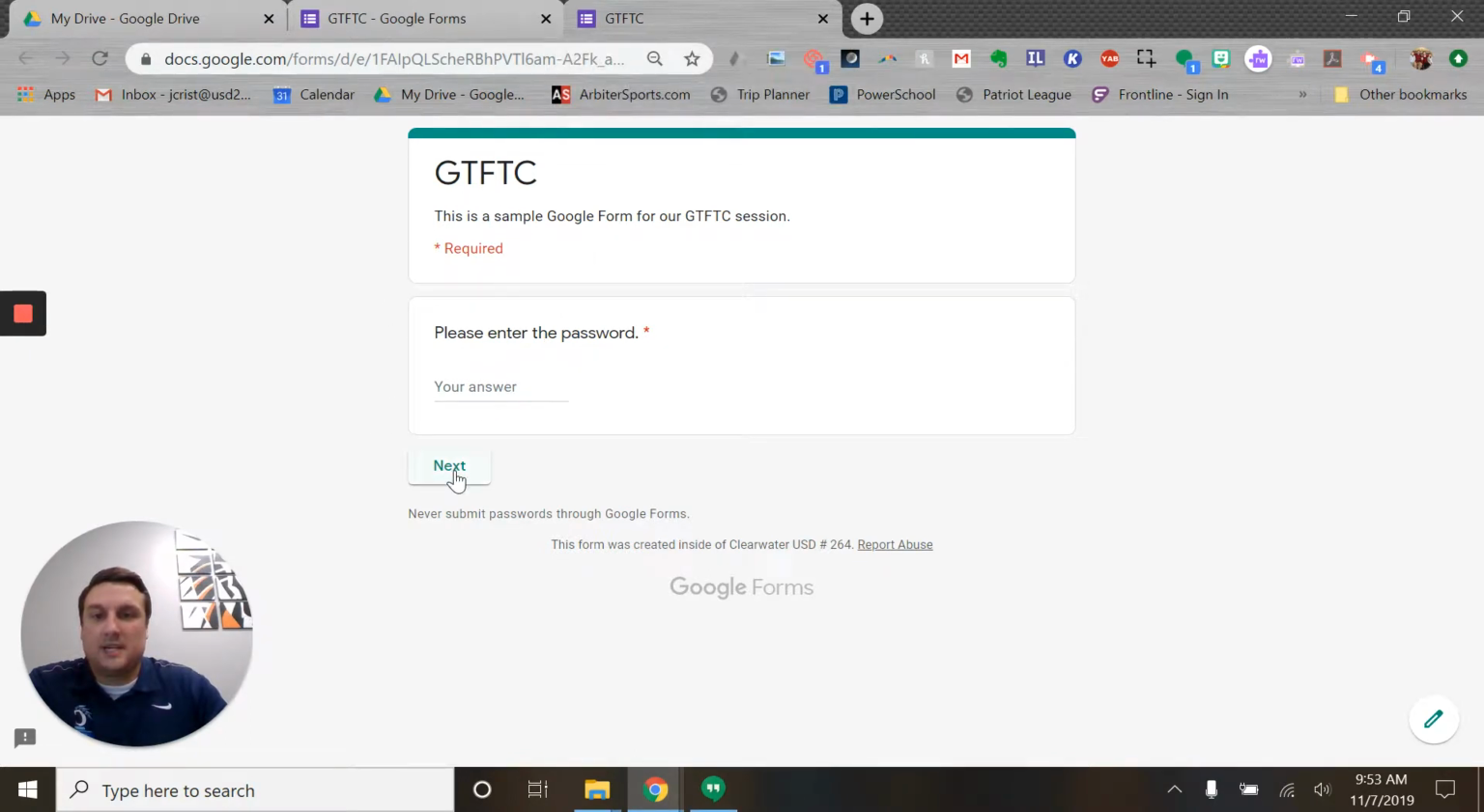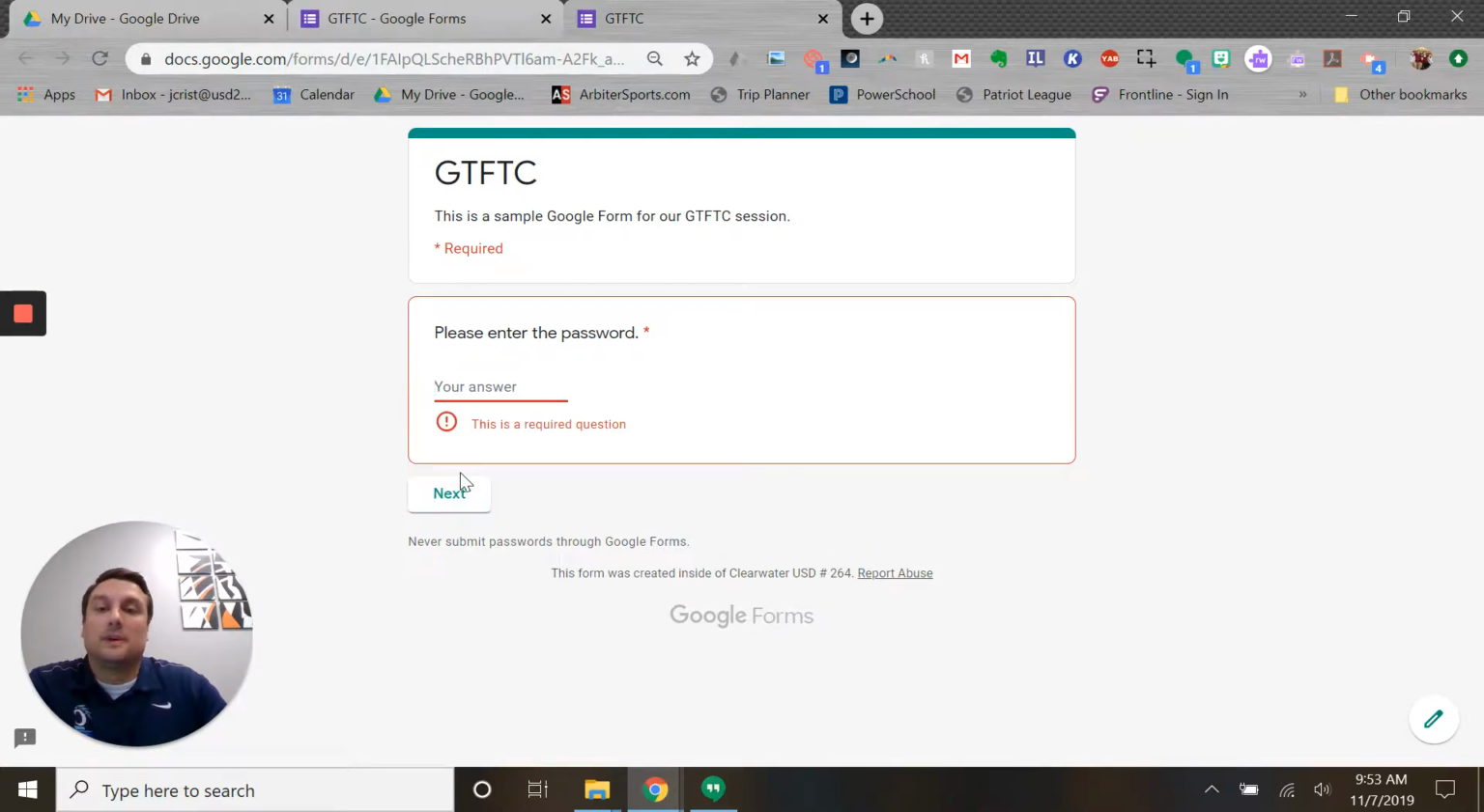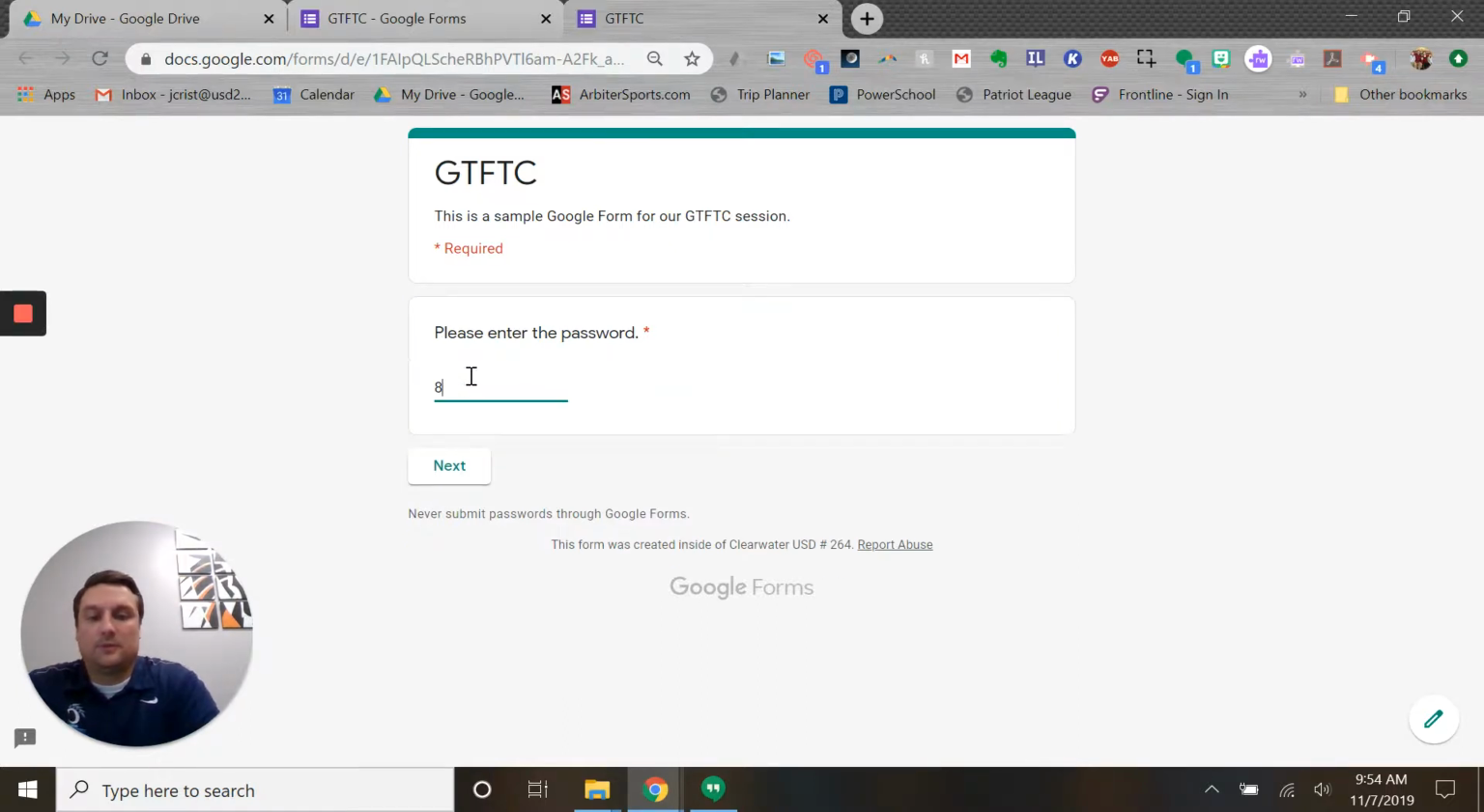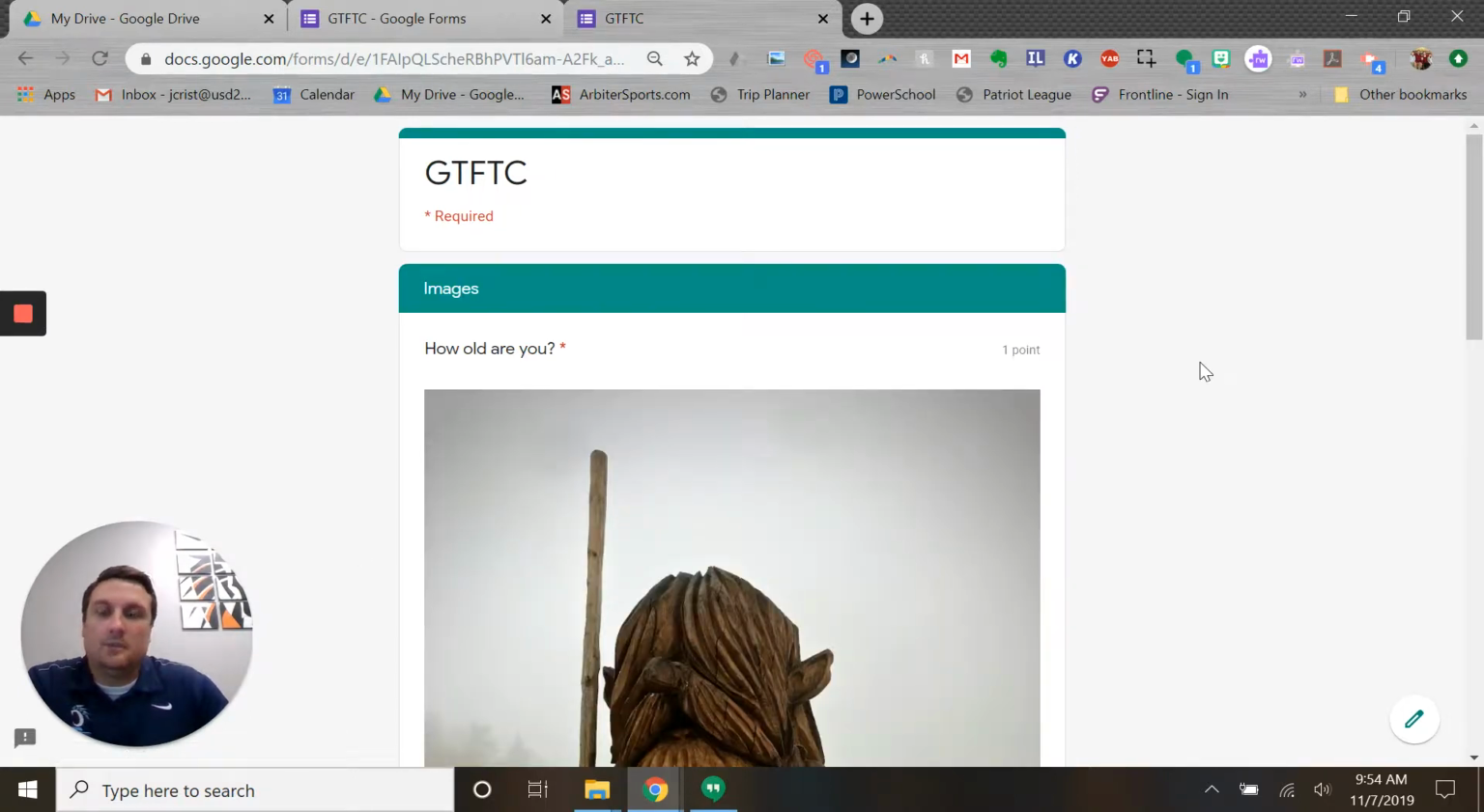Remember, we password protected it. So I'm just going to try so you can see. I'm going to hit next without the password. All right, and it says, no, it's required. So I want to enter the password, 8675309. Okay, that's my password. Now it will let me go. So you can see the password protecting example there.